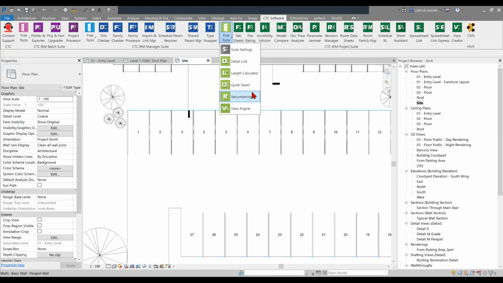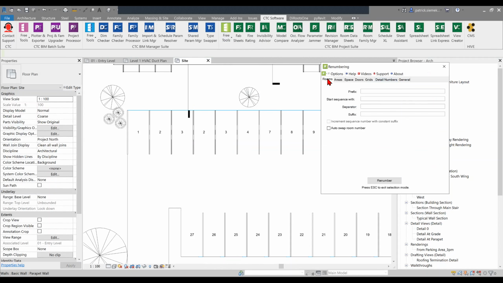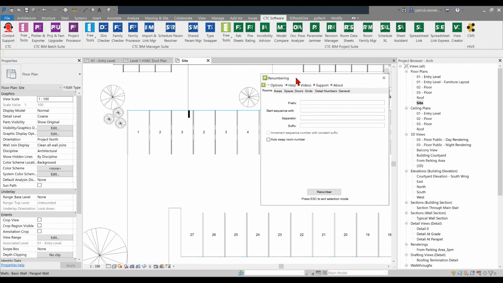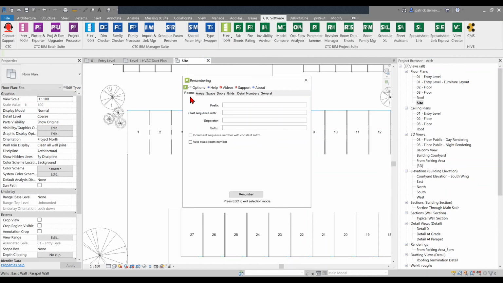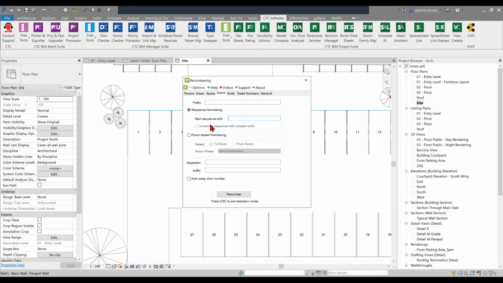Back to the free tools, I'm going to select Renumbering. Not only in Renumbering can we do parking spaces or the mark values. As I open up this dialog box, we can see we could easily rename rooms. You could add a prefix, add a suffix, start a sequence, and it will actually auto swap room numbers so you do not have duplicates of the same naming convention. Areas are also another item that we could rename. Spaces. Doors is a nice key feature that we could use for renumbering our elements.